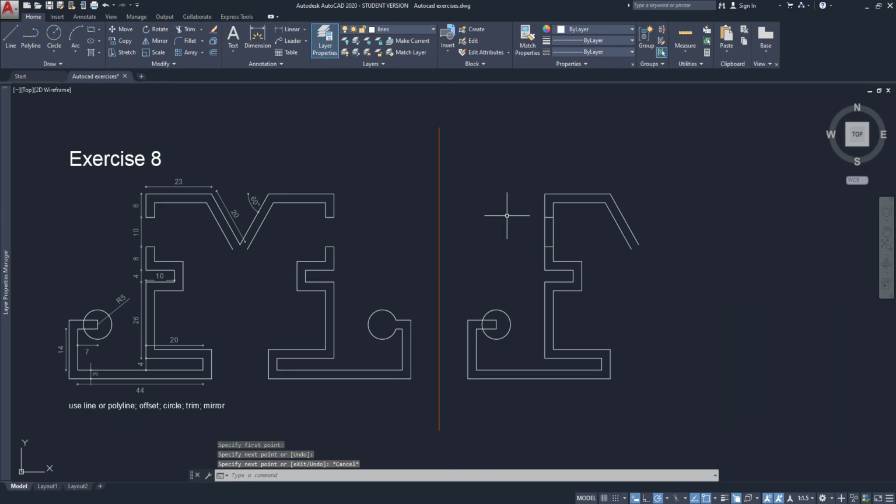Now I can use the command trim to get rid of the segments I don't want. Type TR to activate the command. Select everything, press Enter. Select these lines. Then the things inside the circle. Don't forget to click on this arc. Press Enter. At the end, click on this little line and press Delete.